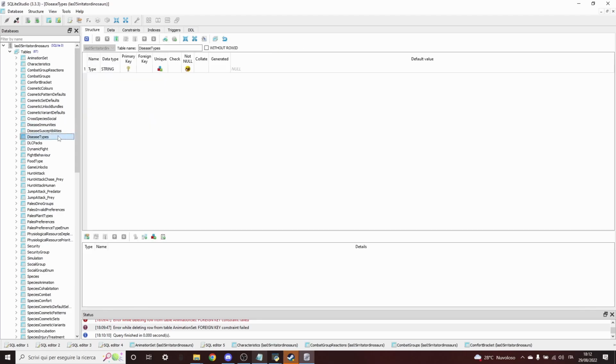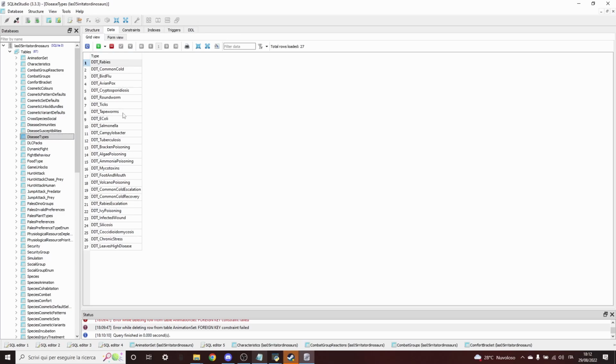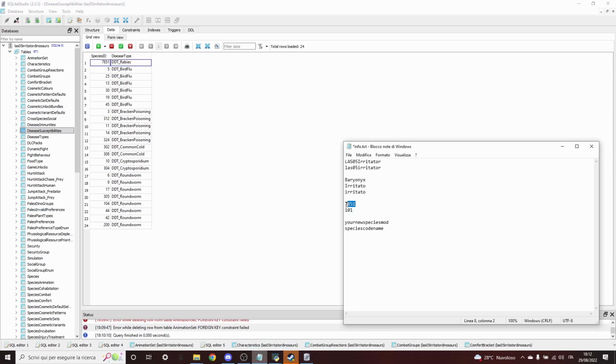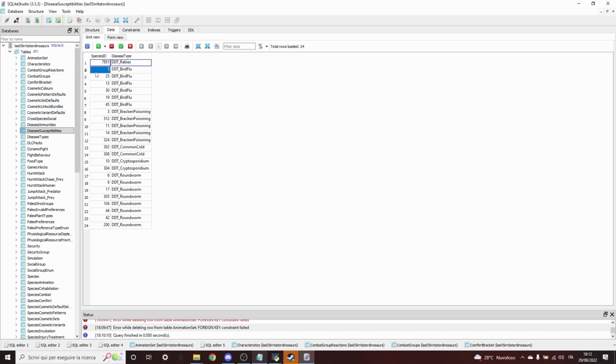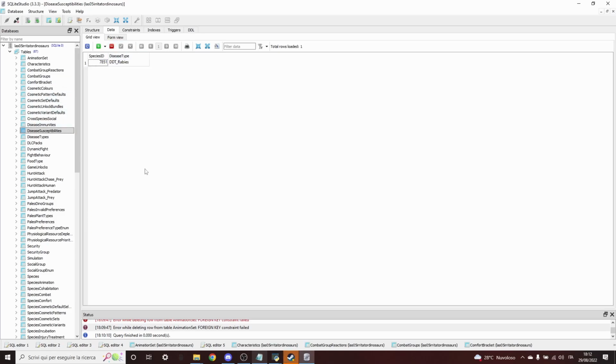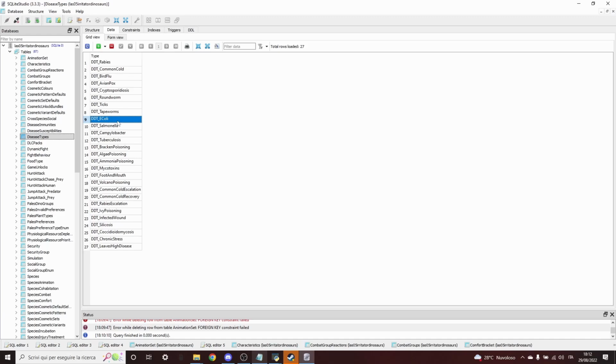So let's see, disease types. Where's rabies? Rabies escalation. Rabies. Let's go. I've never been so excited to say rabies in my entire life. So DAT rabies. Let's also recopy the ID for when I need it again. So our irritator is vulnerable to rabies. Now the disease types I just used, you can delete everything.